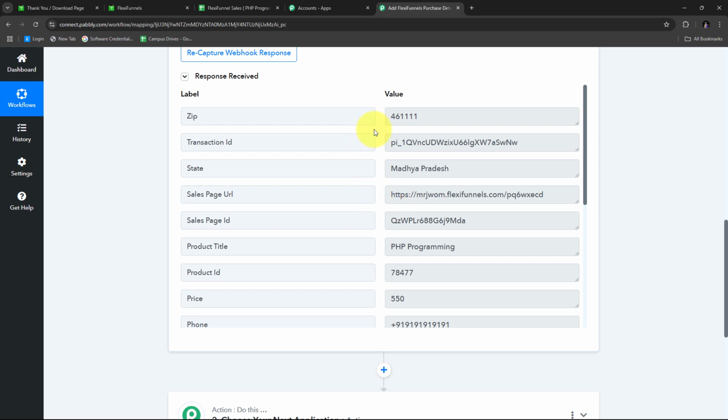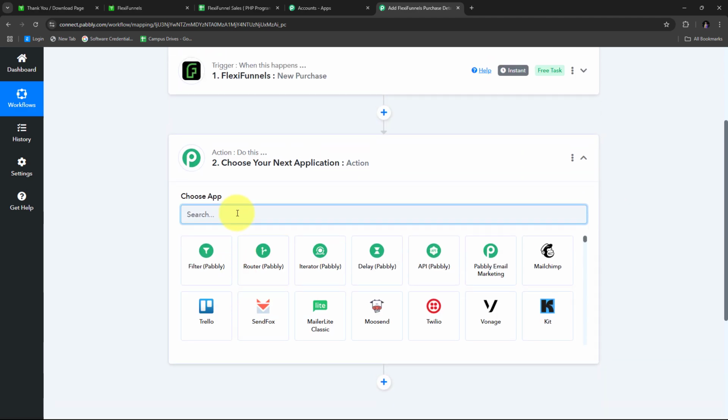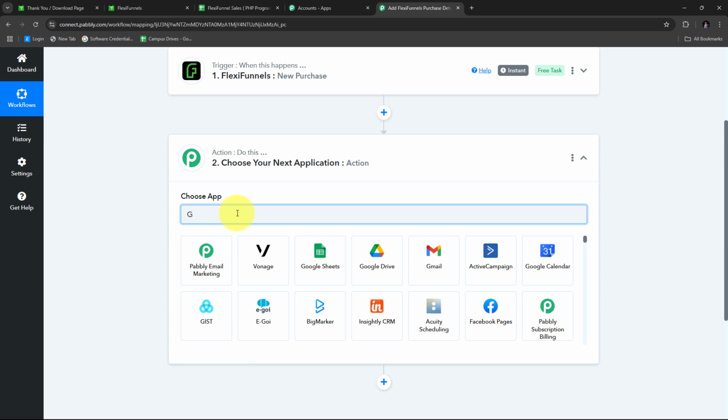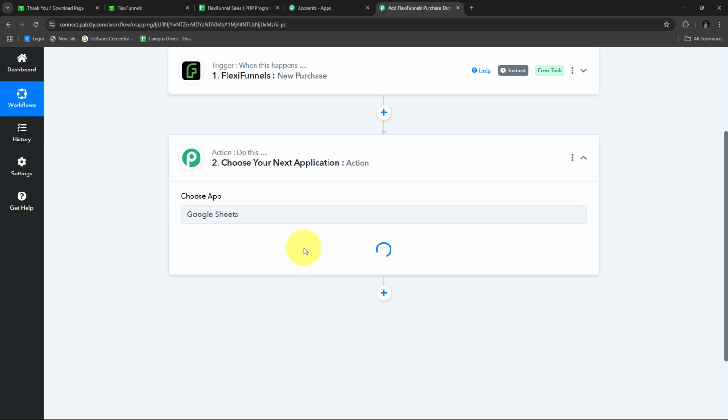Now what I want to do is I want to use all these details of my purchase and automatically by using these details, I want to add the detail of this purchase in my Google Sheet. So here I want to do this automatically and for that I need to set up my actions tab. So I'm going to open this tab and here I need to search for my action application that is going to be Google Sheets and I'm going to select Google Sheets here.